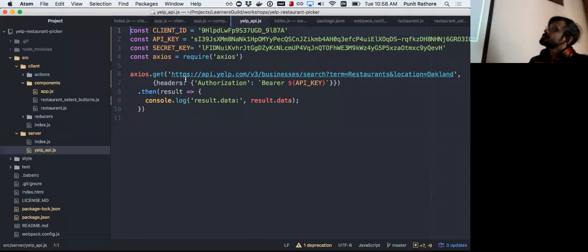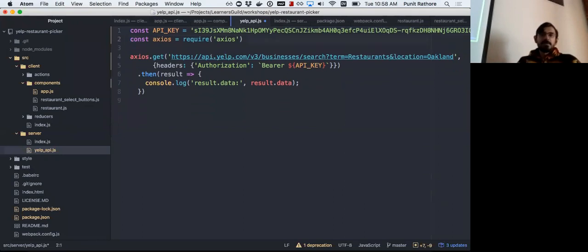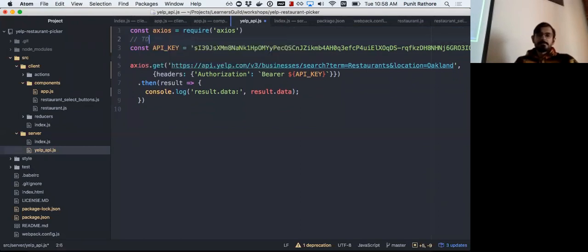I don't know the secret key, but we don't need that, right? We don't need that. So we can get rid of the client ID as well, get rid of the secret key. We just need the API key. And ideally, we want to put this API key in some sort of a config.